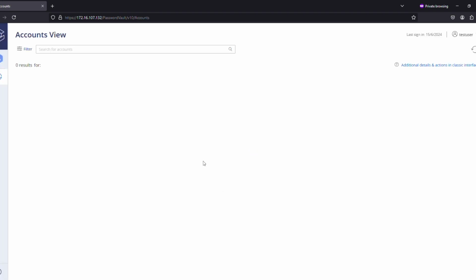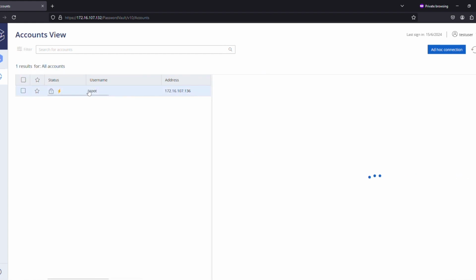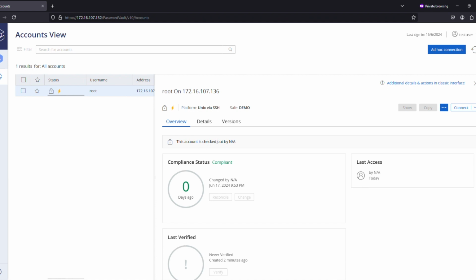Okay, now once I've logged in as the test user, I can see the same account with a lock symbol over there, but this time it does not say which user is checking out this account. It says NA. This is a small issue that we can fix. We just have to give the user permissions to view the safe members inside the safe. We can fix this immediately.